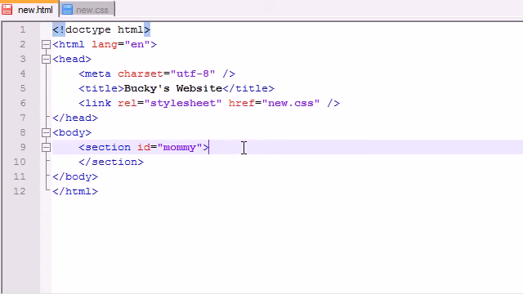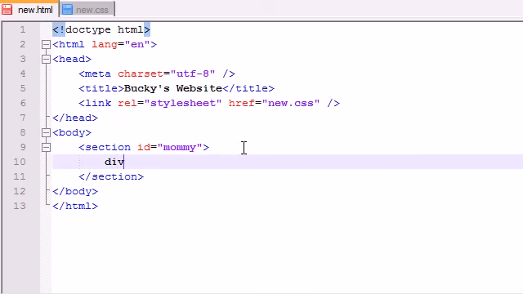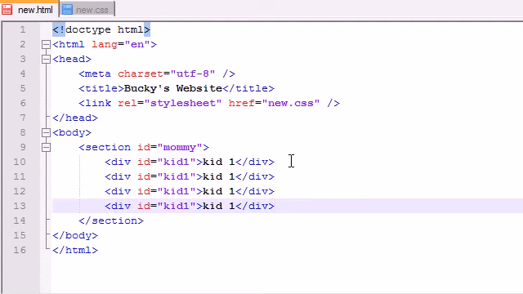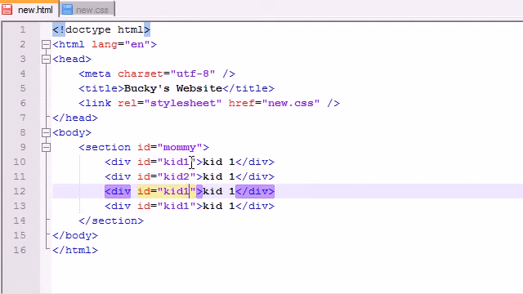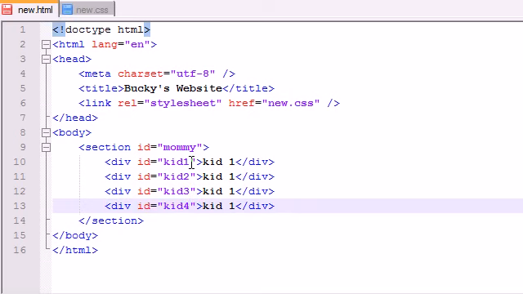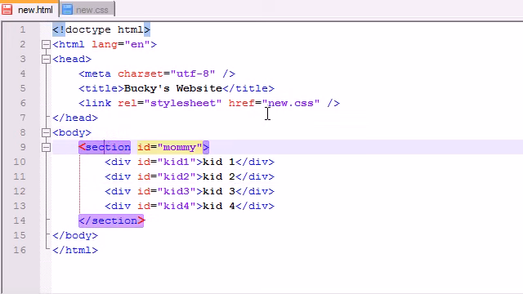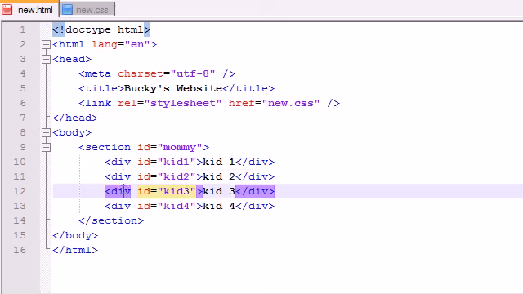Now just go ahead and put four simple divs in here. So div ID equal kid1. Wow, I'm just going to go ahead and type that again. Embarrassing. Div ID equal kid1. And I'll just put kid1 in here and end that div. And I'm just going to copy this a bunch of times. So let's work with four kids as divs. Change all of these to 2, 3, and 4. Okay, so I have one main mommy section and four kids in there.